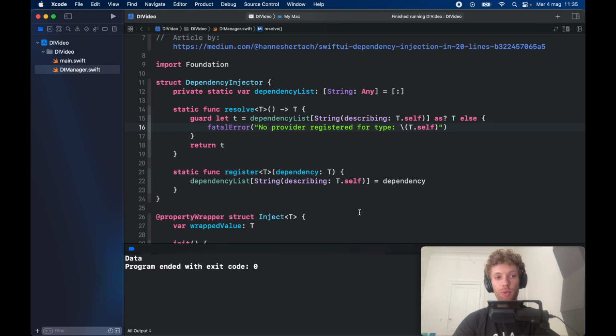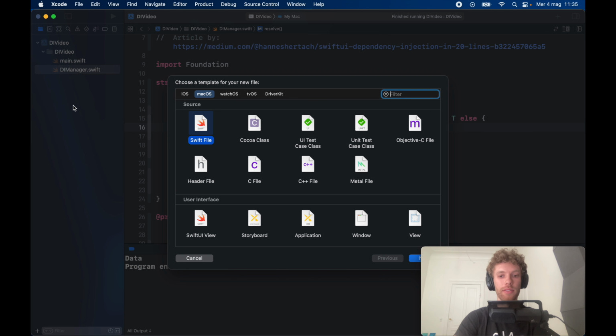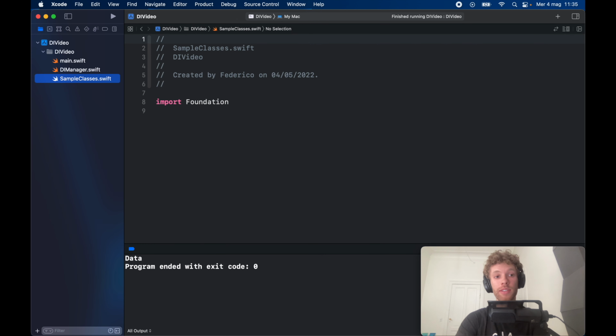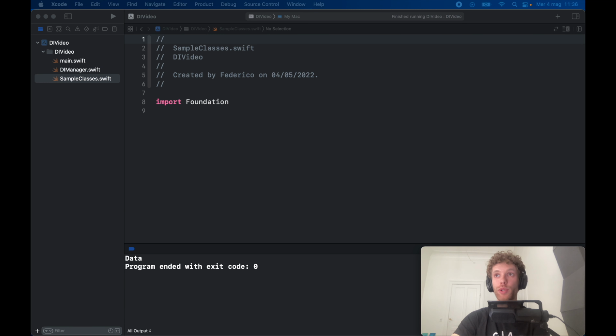But now we can move on to the next part, which is how to actually use all of this stuff. So to further demonstrate this, let's go ahead and create a Swift file, and it's going to be called SampleClasses. So these are just some classes you want to use in your program, for example. Maybe it's a class that creates an API request. It's just a place to put your generic classes.